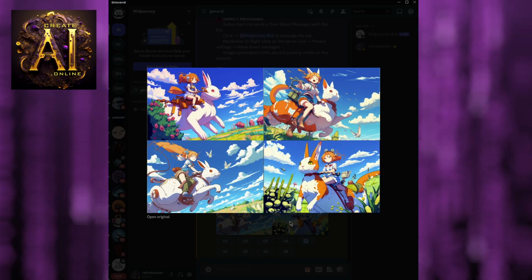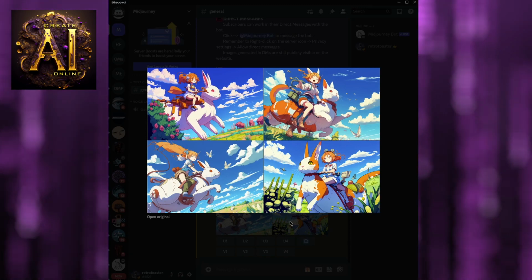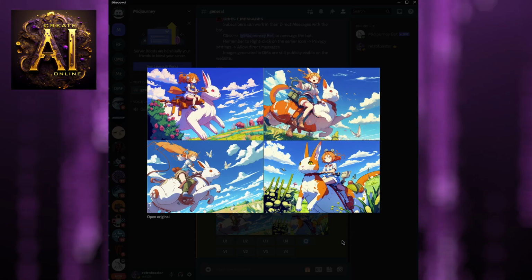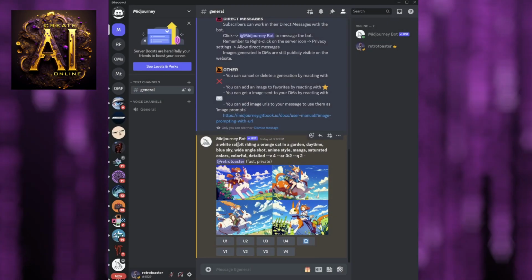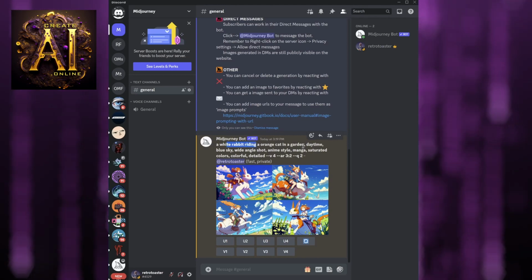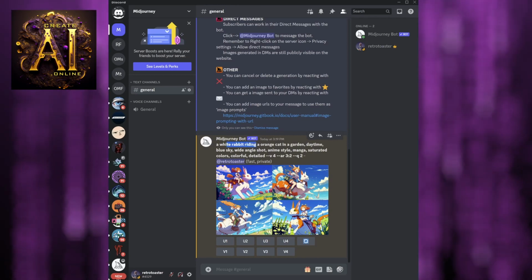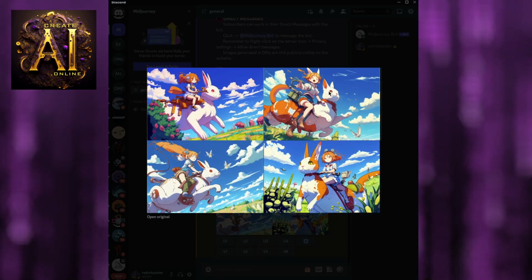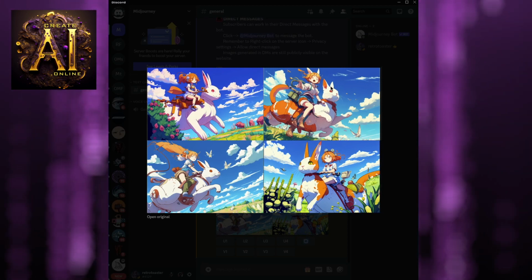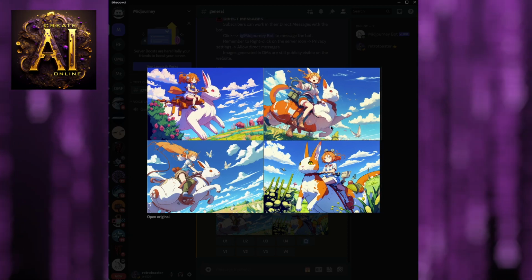Well, is that what we prompted for? So let's check again. A white rabbit riding an orange cat. White rabbit riding an orange cat. Not really. So we have a cat person, or a girl, manga girl, with cat ears riding a white rabbit. So it's kind of the other way around.